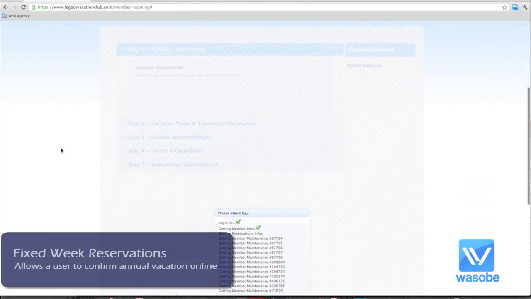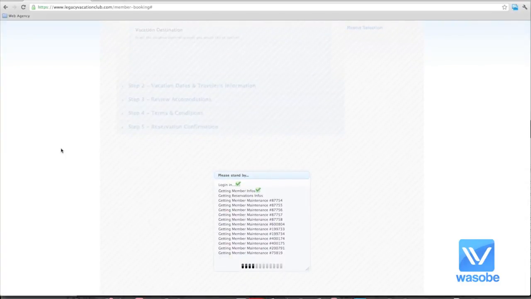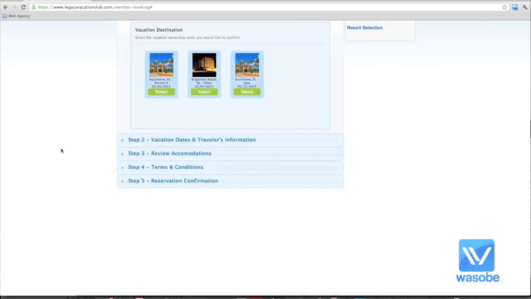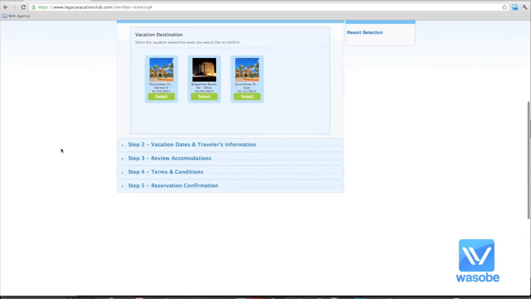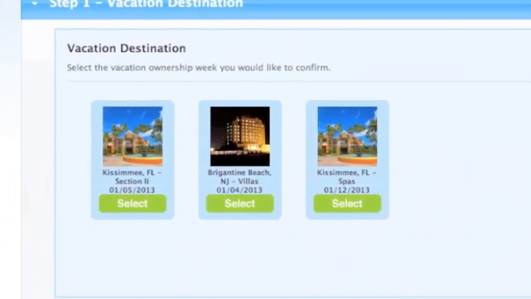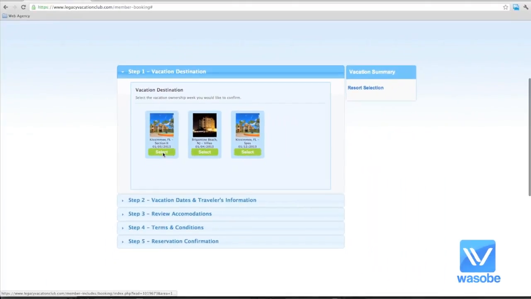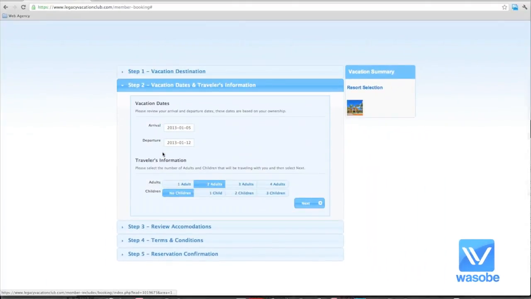After validating the user's information through an RCC login web service, the system uses jQuery and ODBC to pull a complete list of resorts at which the owner has a contract. The user is then presented with a list of properties at which their contracts allow them to confirm a stay.